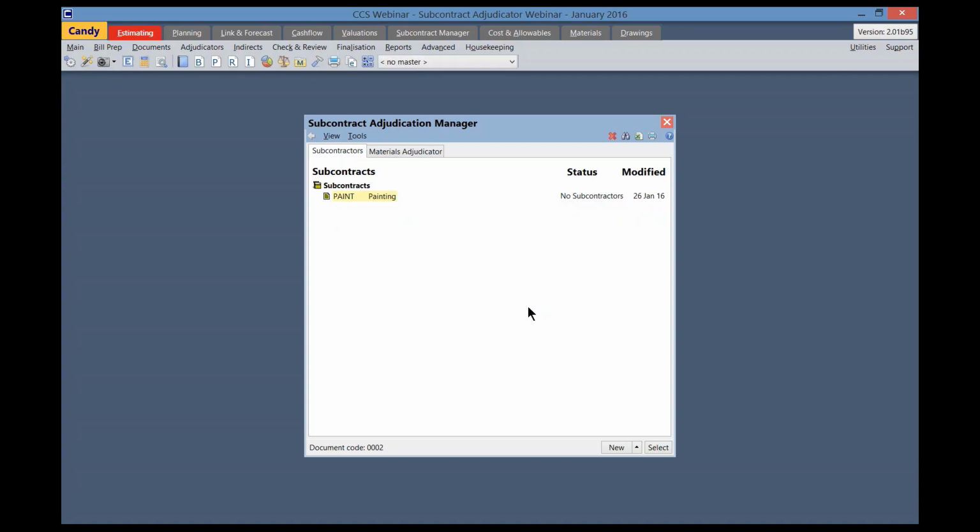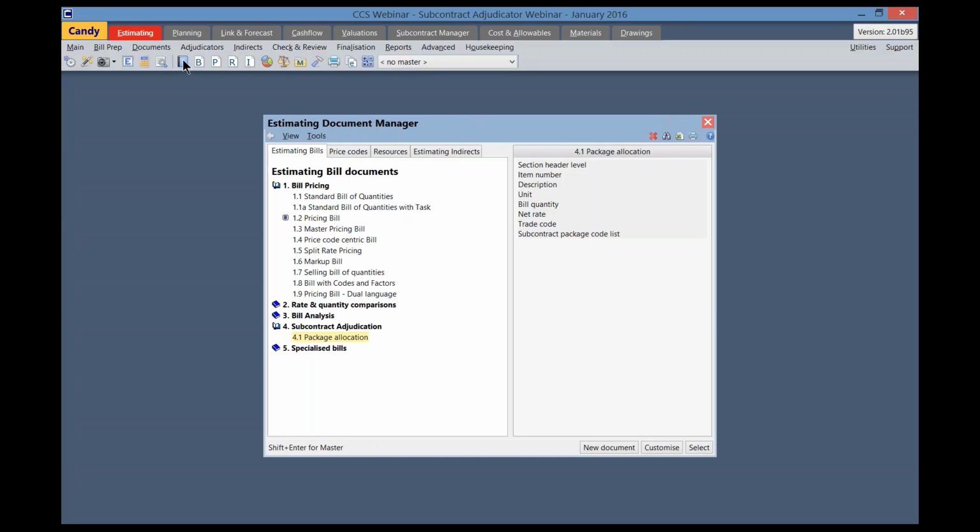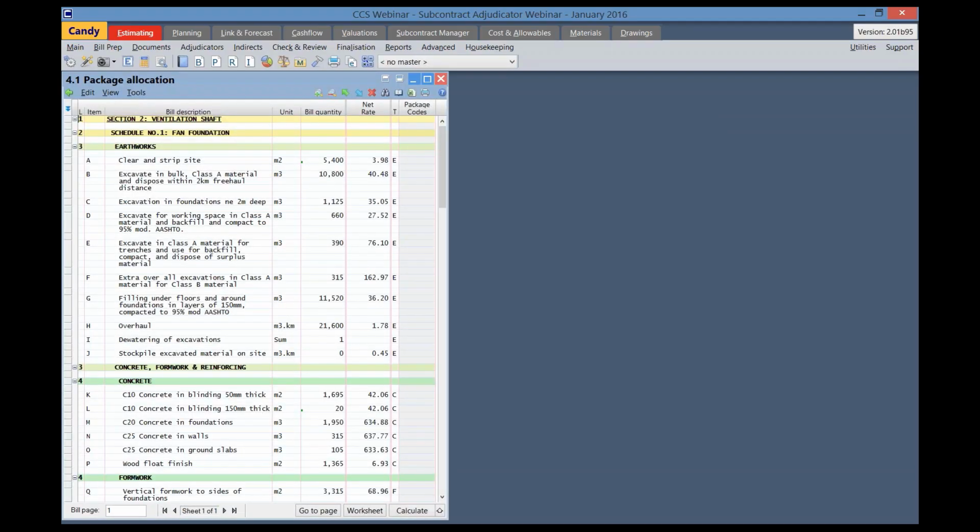The third way will be to allocate package codes against the bill items. To do that, we will go to the document manager in the estimating application and select 4.1 package code allocation under estimating bills. This document will list all of the subcontract package codes against the relevant bill items. Package codes can also be allocated against bill items here from which we can create the subcontract bill.